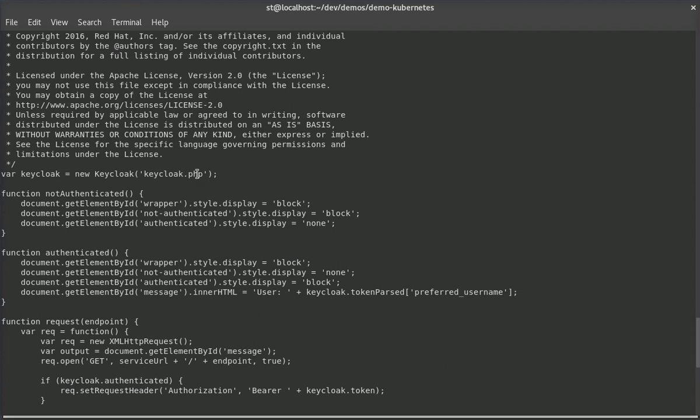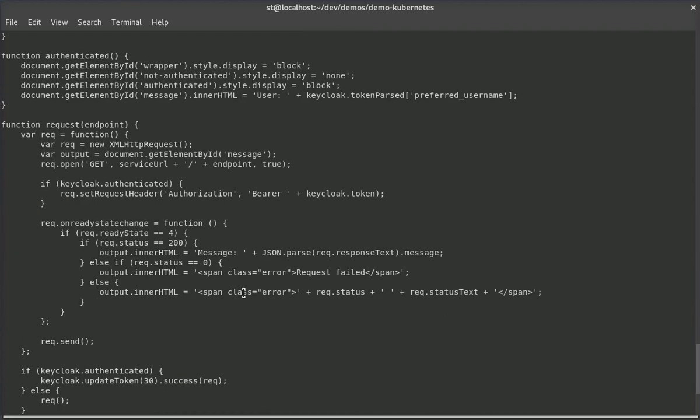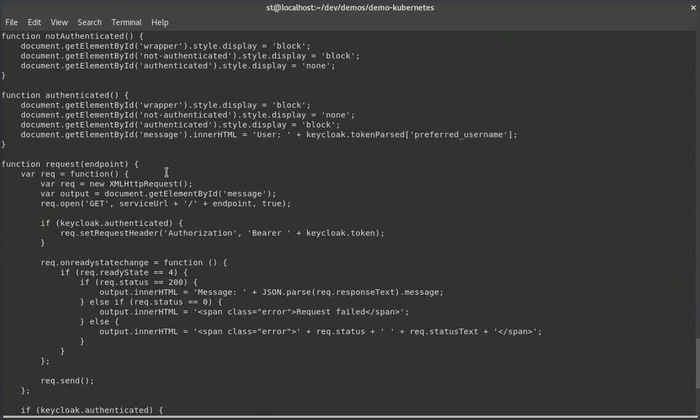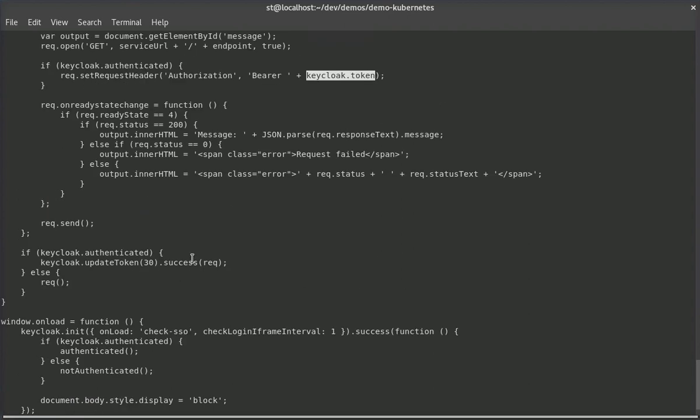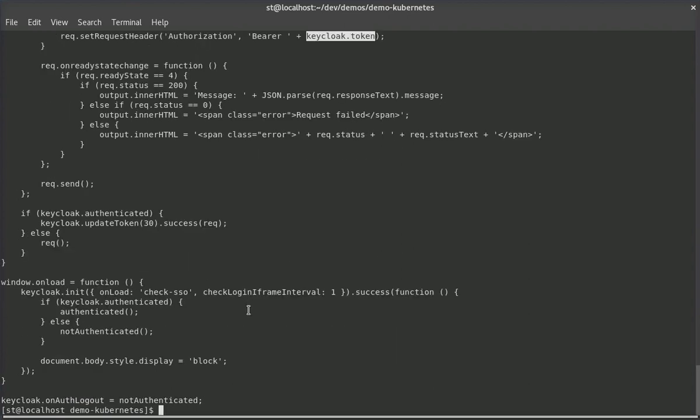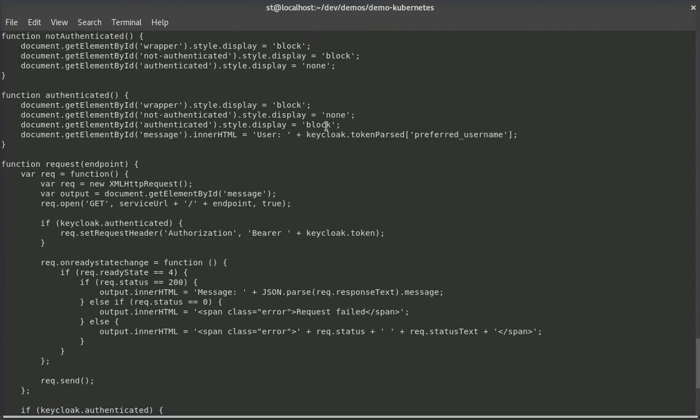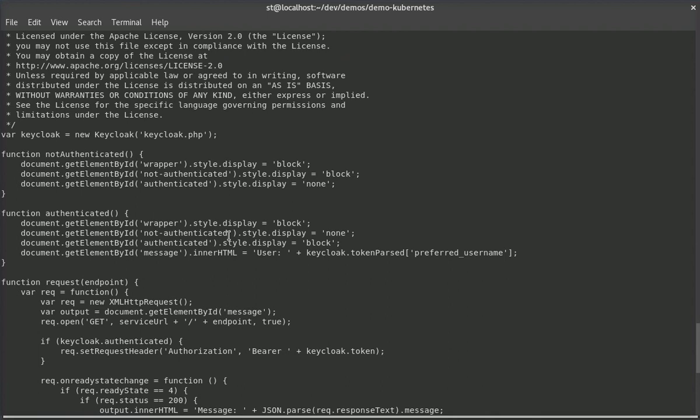So it's initializing the Keycloak adapter, and then we can see that when it's making a request to the service, it's injecting the Keycloak token so that it can invoke this particular service. And then we can also see that it's initializing the adapter, and when it's authenticated, it's changing the HTML slightly to show that it's now authenticated, and when it's not authenticated, it will show some slightly different HTML. It's a very simple HTML5 application. It's not using any frameworks like, for instance, Angular.js.